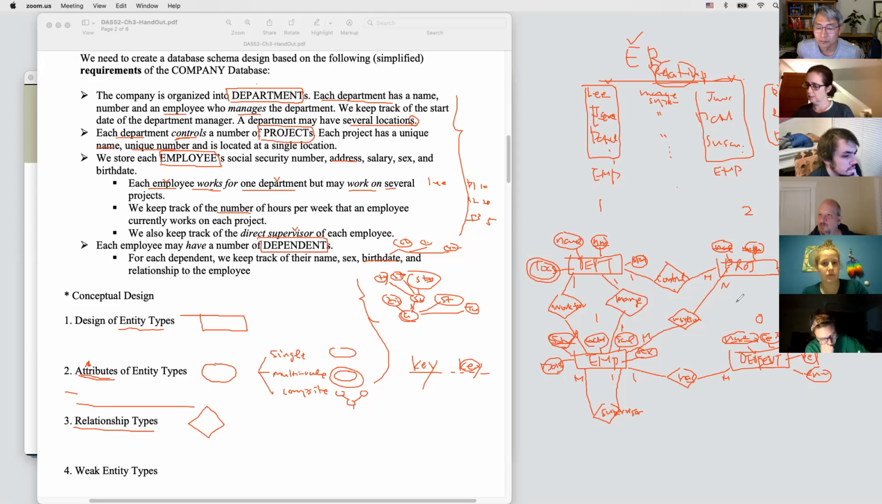Why don't you take a look at this? David asked about the number of hours per week, but it was not clear where it goes. Is it the project side or the employee side? Because it's many to many, this number of hours can be created as an attribute of the relationship, hours. Then it's clear. That is the reason the many to many can have the attribute also.